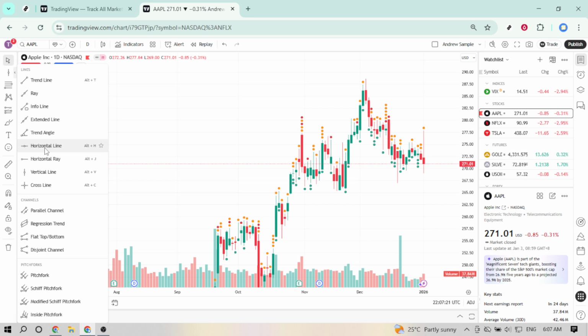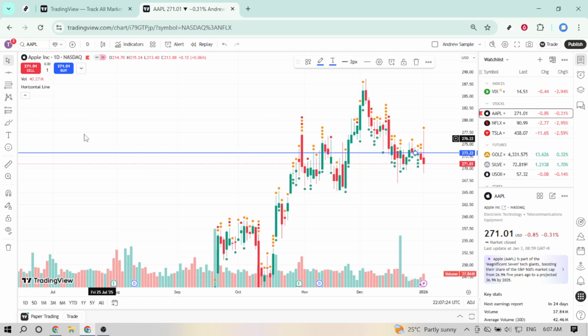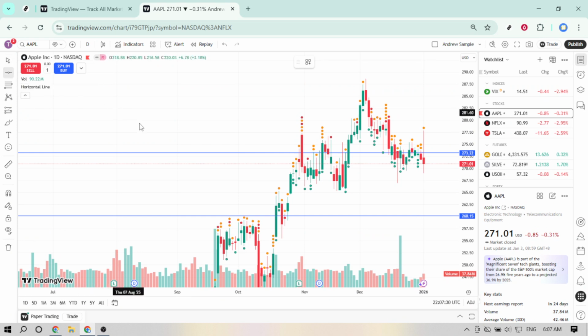This is the horizontal line tool. It creates a perfectly level line that stretches across the entire chart, which is ideal for marking support and resistance zones or key price levels you want to monitor. With the horizontal tool active, draw your horizontal line by clicking once on the exact price level where you want it to sit. The line will snap to that price and extend across the chart.